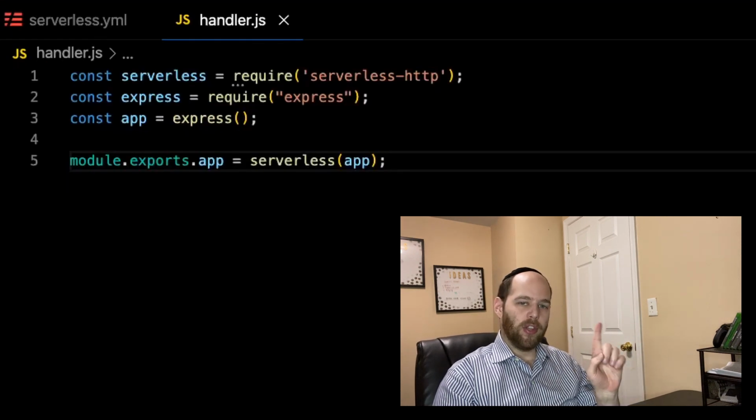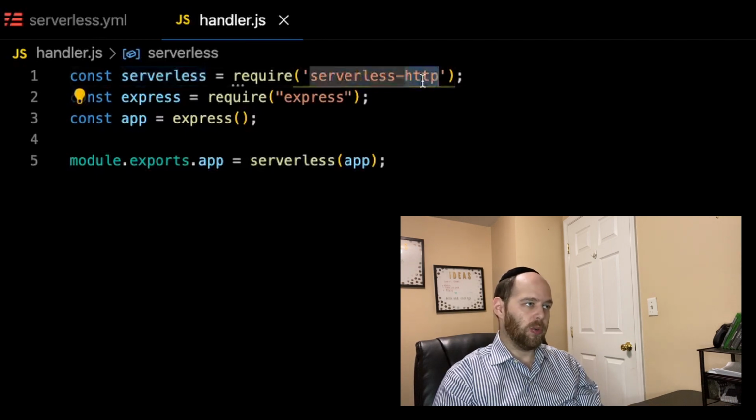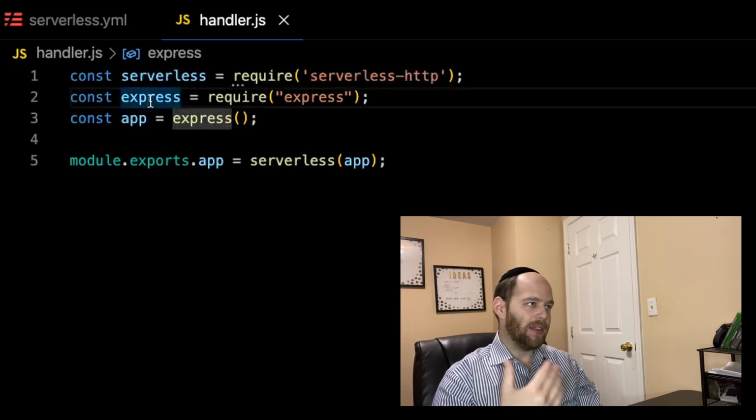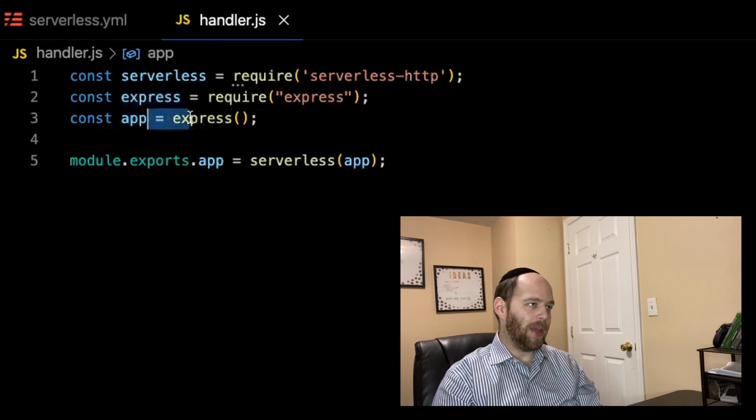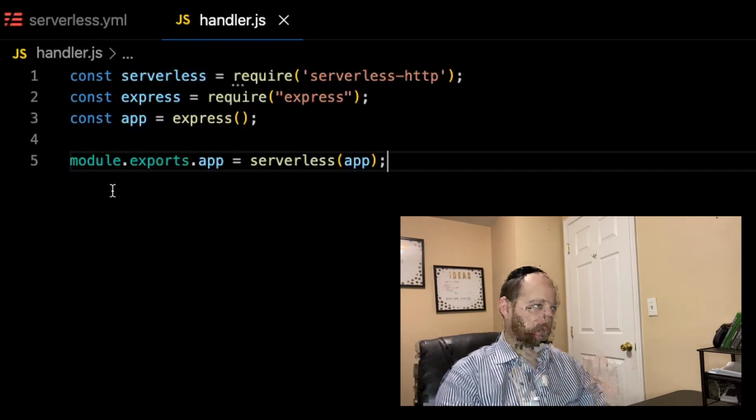Okay, so let's take a look at what I've done so far. As you can see, we've installed the serverless module, the serverless HTTP module. So I've gone ahead and imported that here, or required that here. Then I'm simply importing Express like you normally would. I'm creating an app object by calling the Express function. And now here's where things are a little bit different. This is the one and only thing that's going to look a little bit different than a typical Express application.